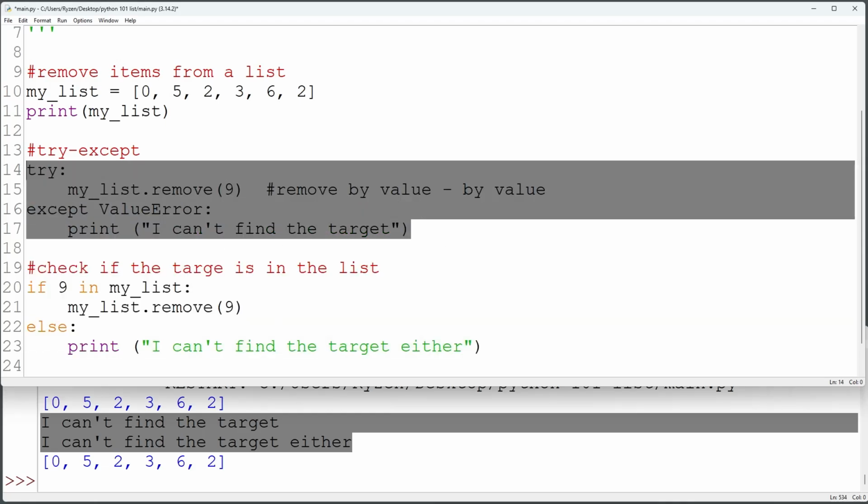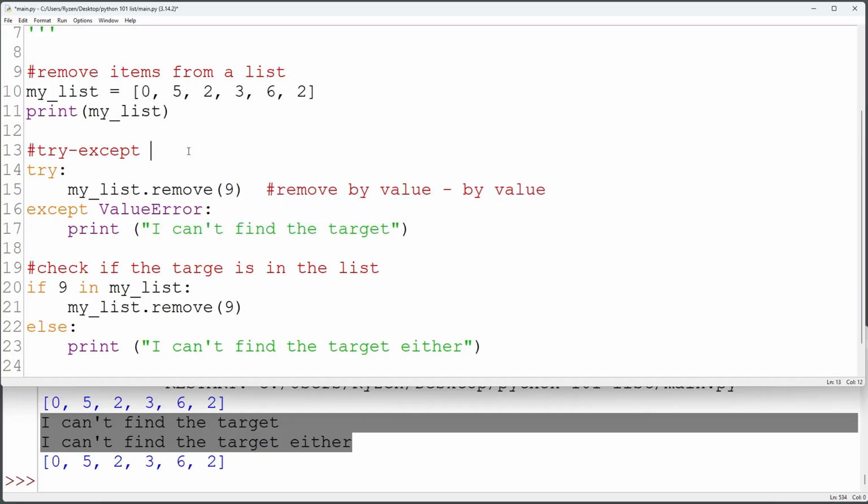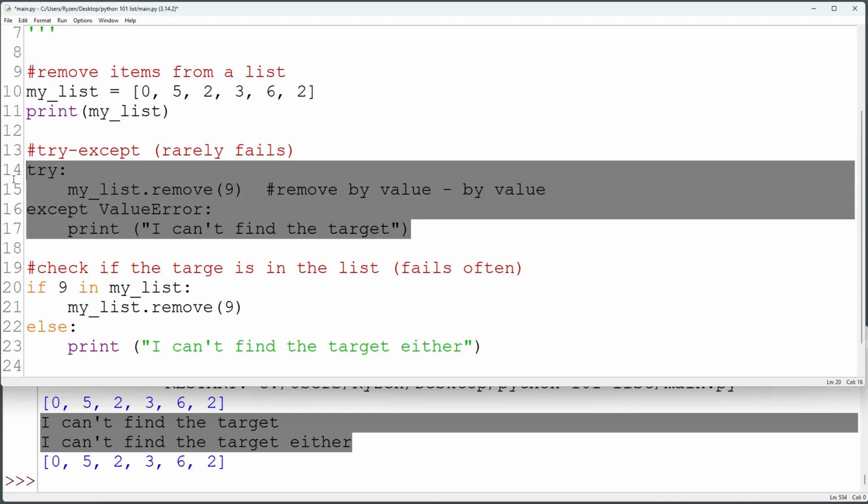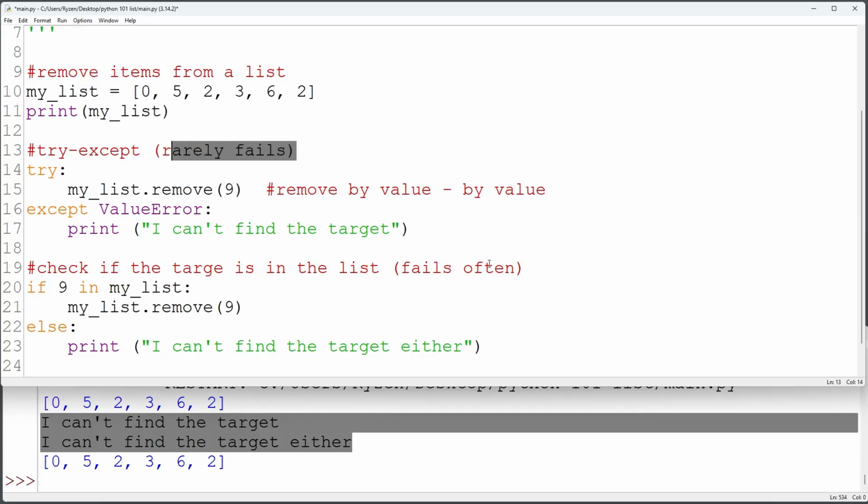For me, if something never fails, let's say if this rarely fails, I prefer using the try catch or the try accept. If things fail often, I prefer using the if to check if the target is there before you remove it. I don't think there is a lot of difference as far as performance is concerned, but generally speaking, for me, again, I prefer to use the try accept when I know that this will rarely fail, and if I think it's going to fail often, I prefer checking with if before.